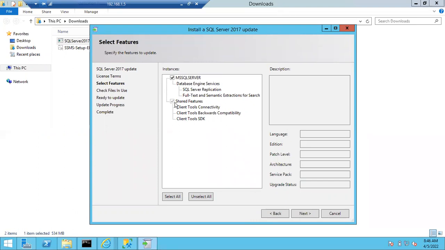Okay, clear, guys? Right, now I have only one instance, that is the default instance. You can see here. Make sure the instance is selected automatically. It will be selected, but make sure it was selected. Next.